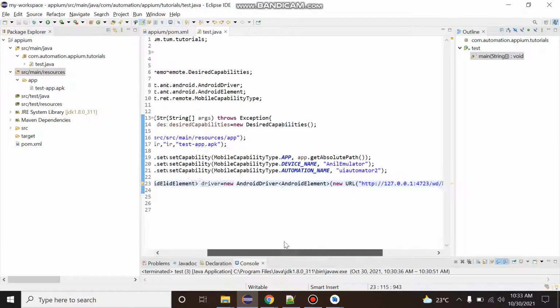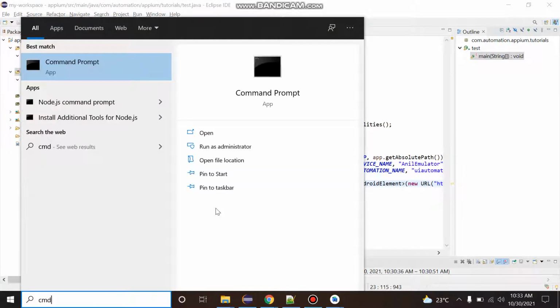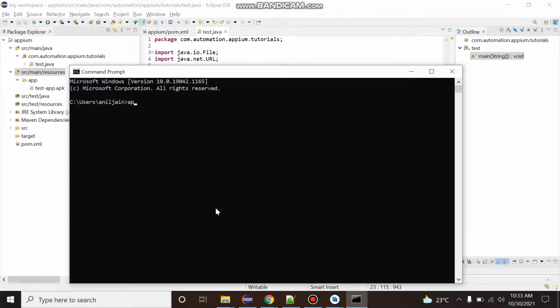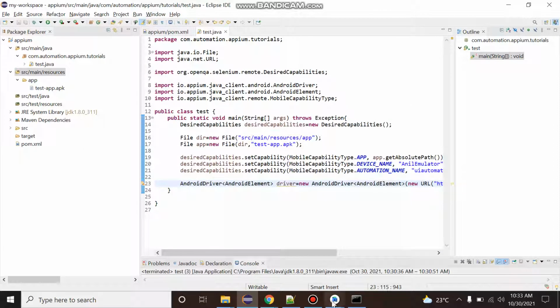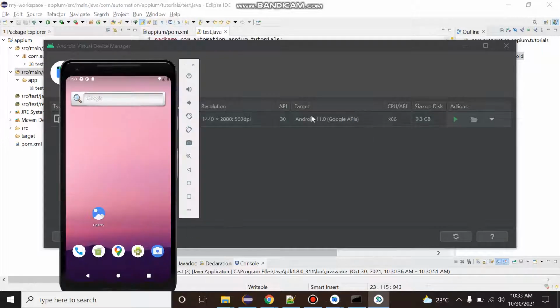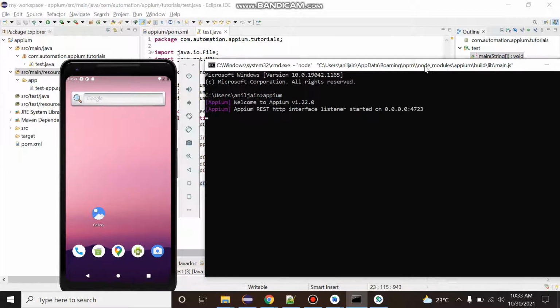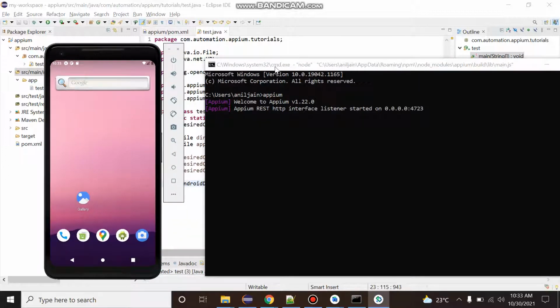Okay, now let's run. To run this program, we have to start our Appium server. So just open a command prompt and type Appium. Our Appium server is started on port 4723. Now let's run the devices. So our device is also initialized, and our command prompt is also there. Let me put these two things side by side so we can see how it is happening.